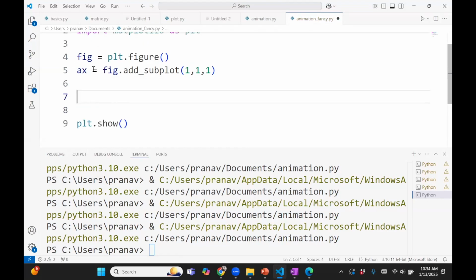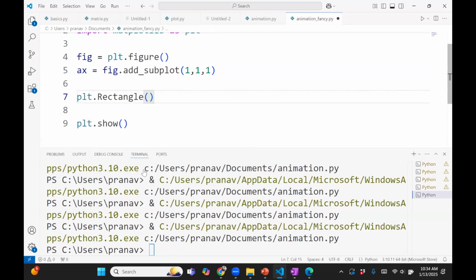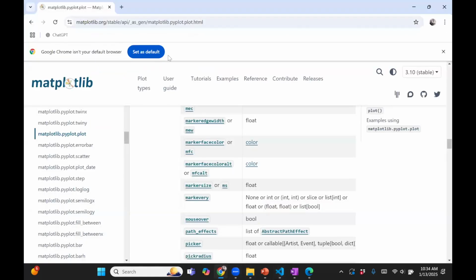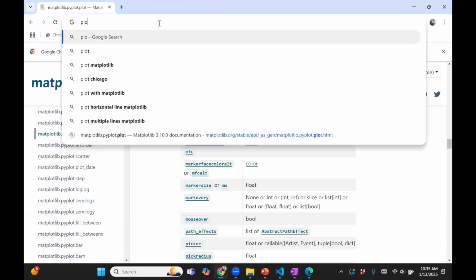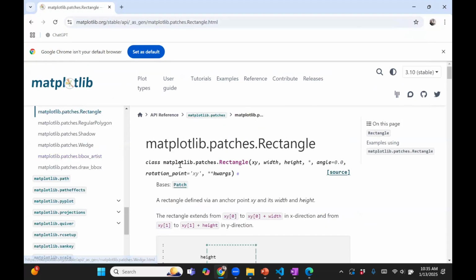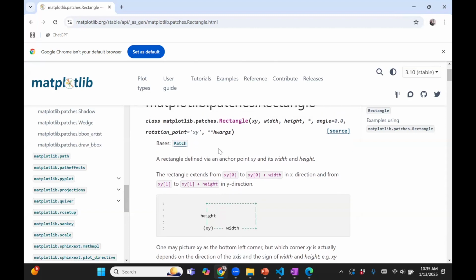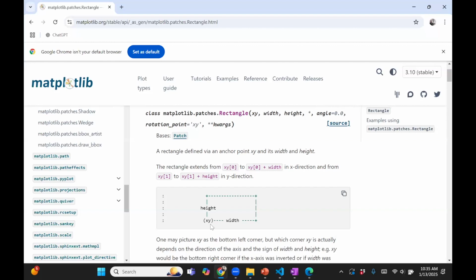Okay, so let's start. First, I'll show you how to draw a rectangle. There's something called a matplotlib rectangle, and it's best to see what it does. So we just search for matplotlib rectangle. It has a few things you need to specify: x, y, width, and height. x, y is the bottom left corner, and then width and height. I think that's enough for us.